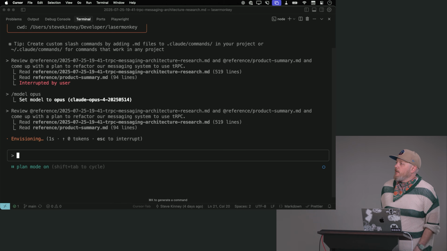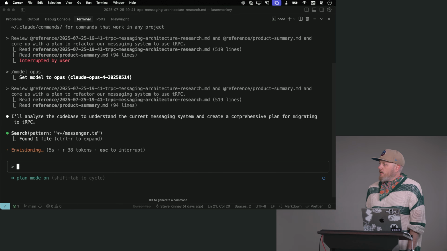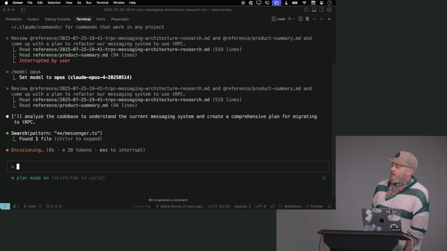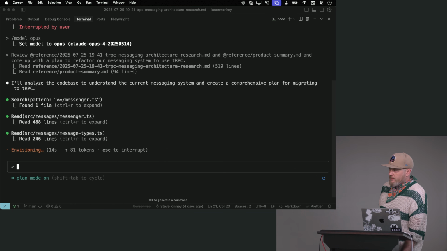What's going to happen is it's going to now read through that entire plan, right? It's going to then find the files that were referenced in there. It is reading those files. And again, this part I will do in Opus. All right, so check it out.